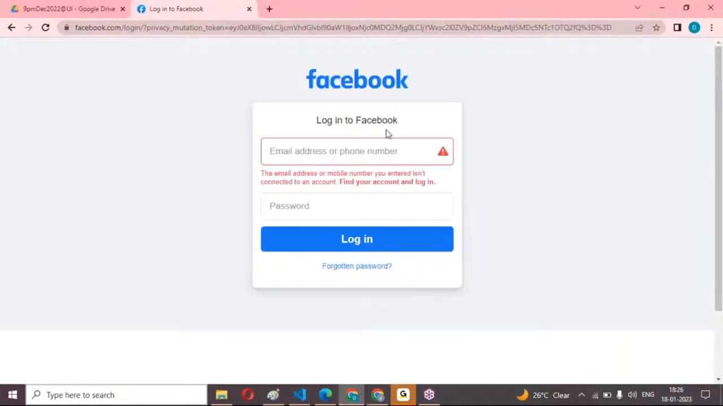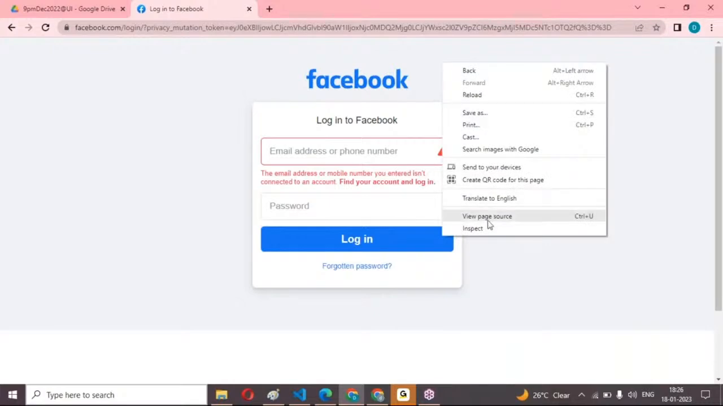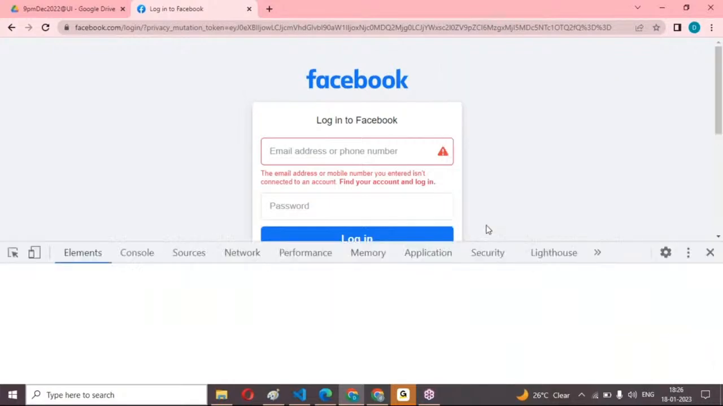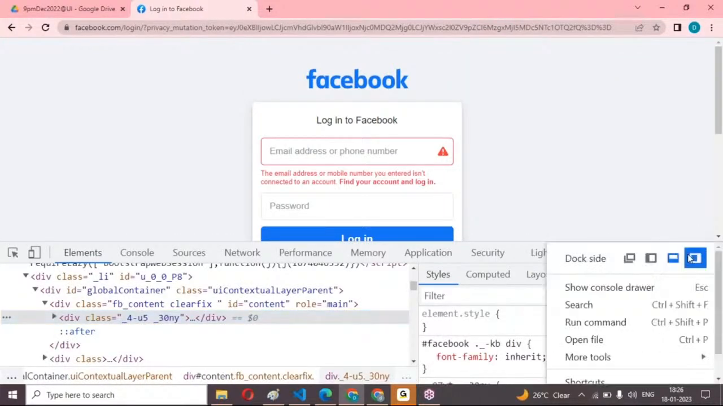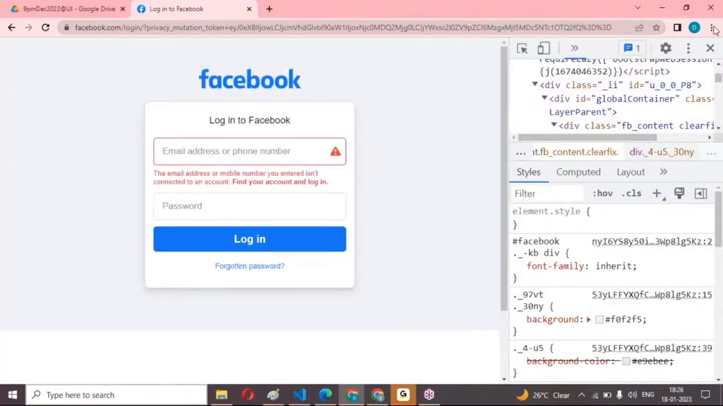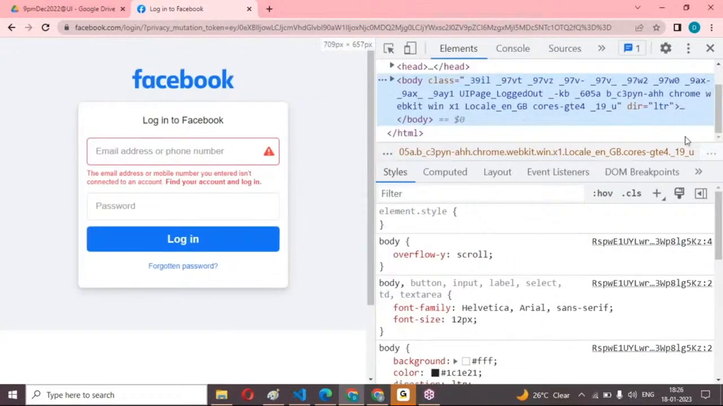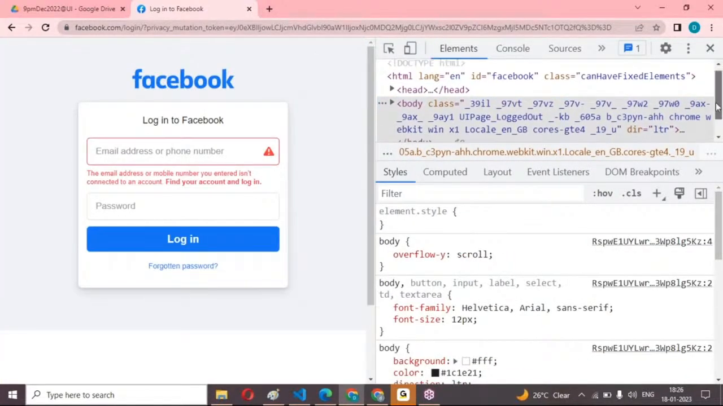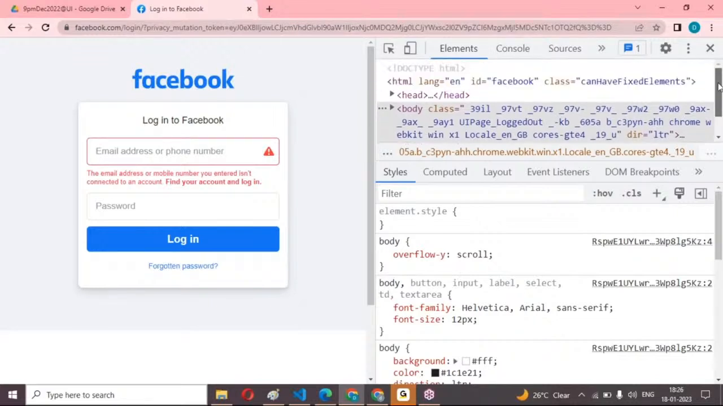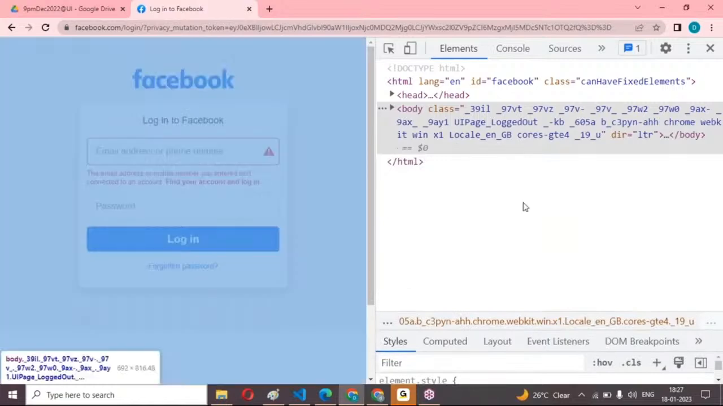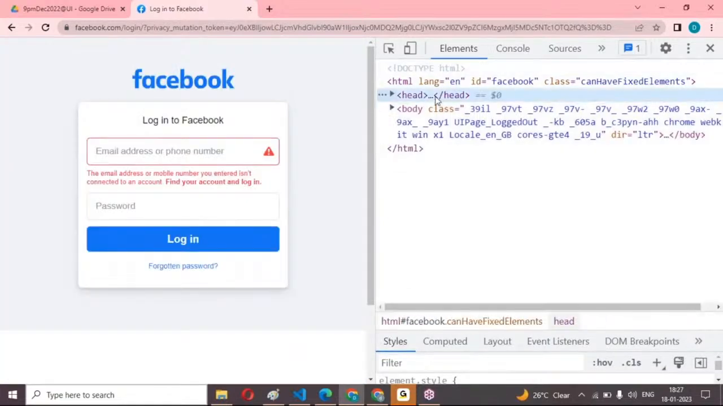See here, right click and inspect element. Now you can see how that web page was developed. That web page is developed by HTML: head and body. Here you can see the standard code of HTML will be doc type, HTML, head and body. This is totally HTML code.